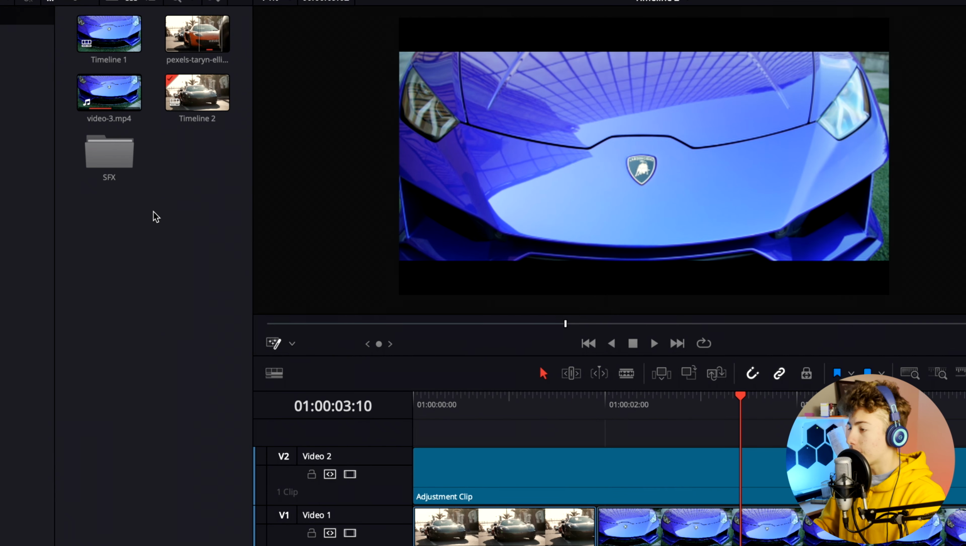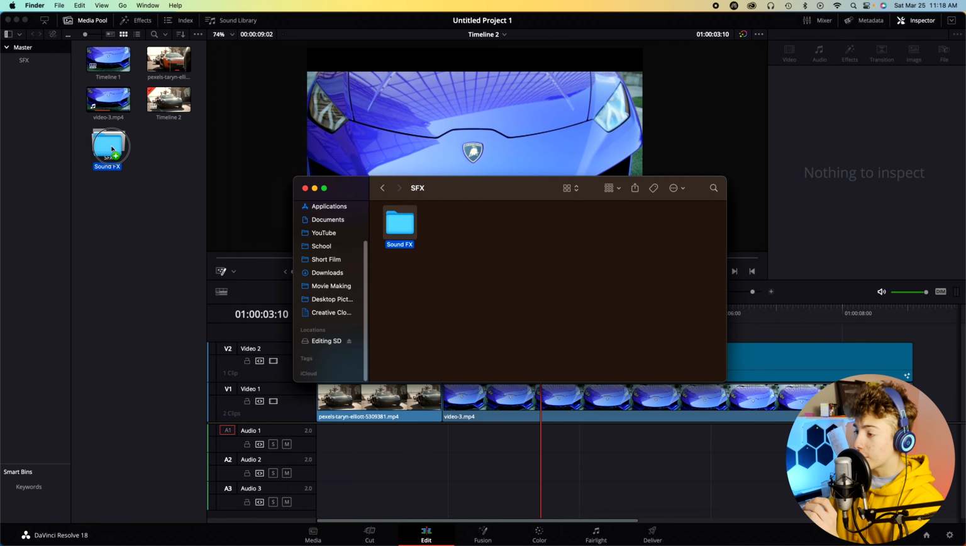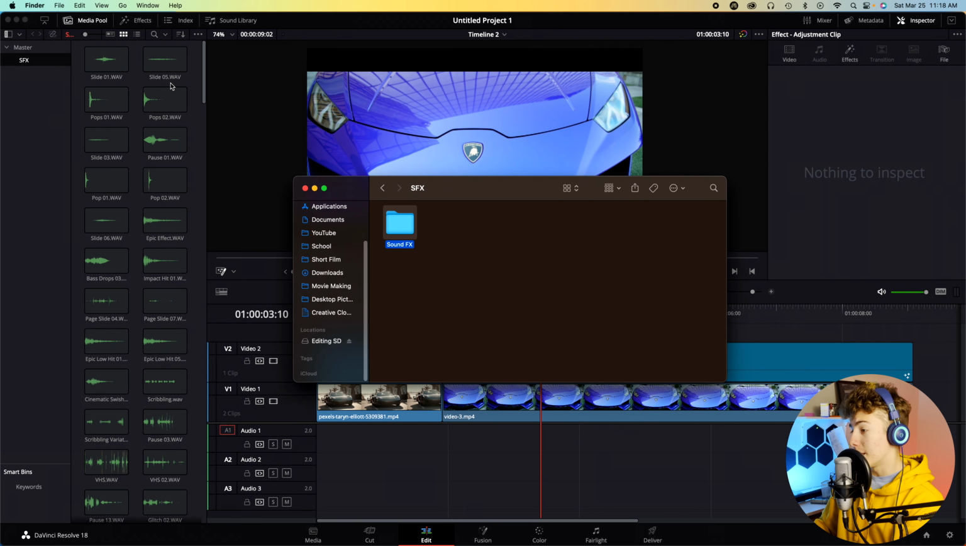Let's move on to the sound effects. To import your sound effects, click New Bin, name it Sound Effects, and then click and drag the sound effects into your sound effects bin. And you can use these like any other sound effect out there.